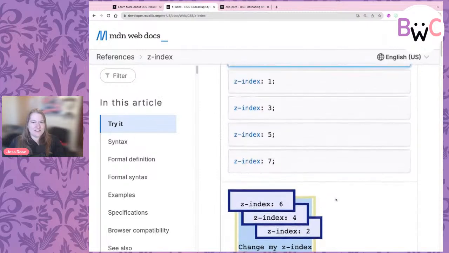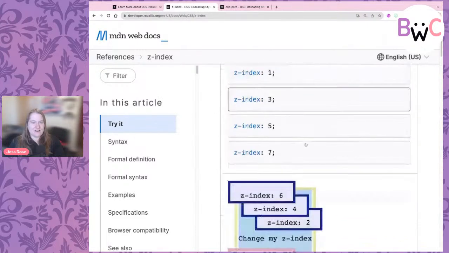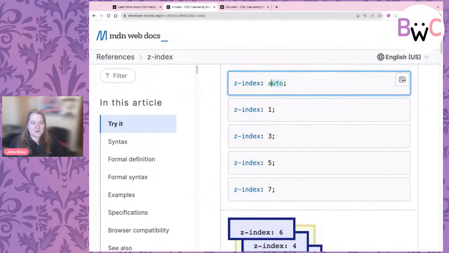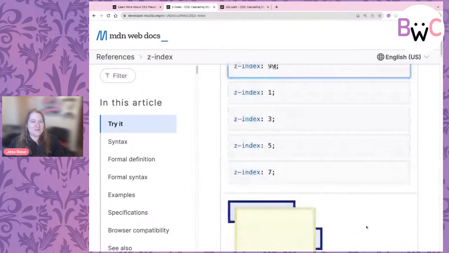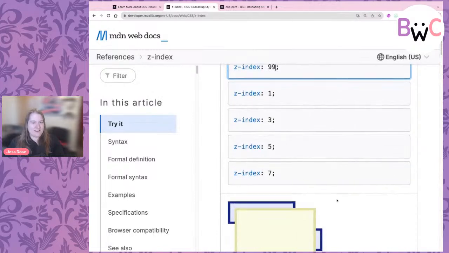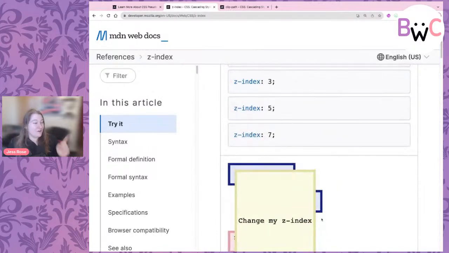And I'm going to change the Z index to 99. Oh, so since all of these have a Z index of 1, 3, 5, 7, 99 is a bigger number than all of those. CCM, you are absolutely right. So it came way to the top.